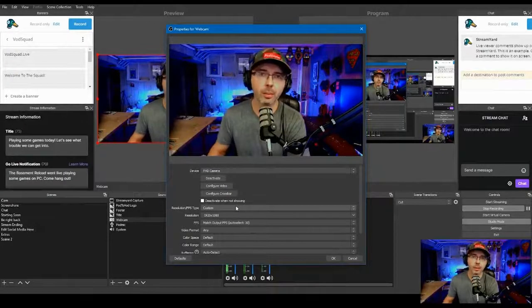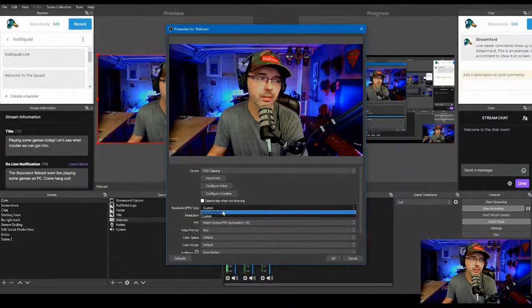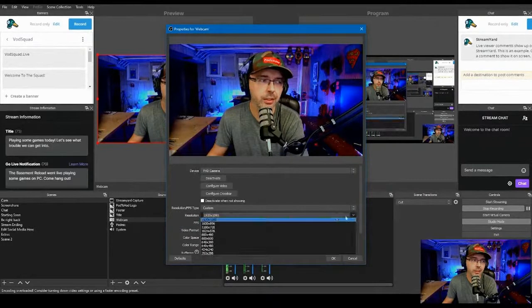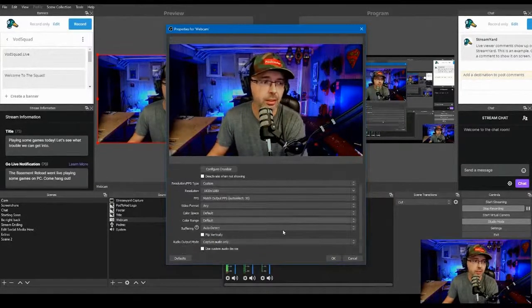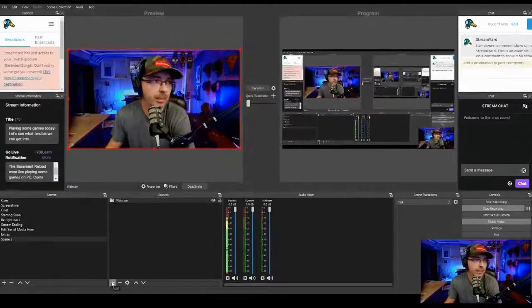Now, another thing you're going to want to make sure is that your camera settings come default. The settings for your resolution always start device default. You're going to want to change that to custom and put it on 1920 by 1080, which is full HD. And then just leave everything else alone. Hit OK. And there, my camera's back to normal. That's basically all you need for a basic stream.